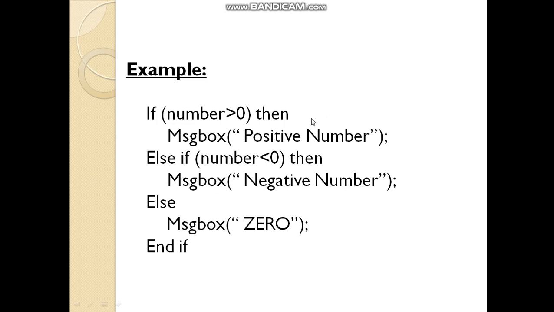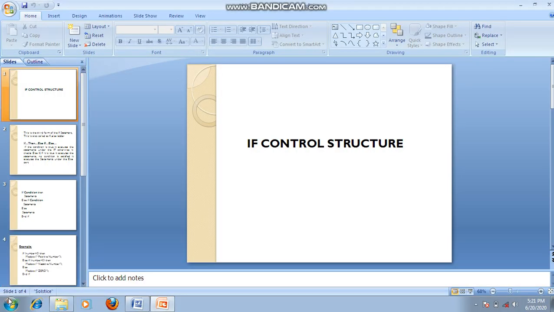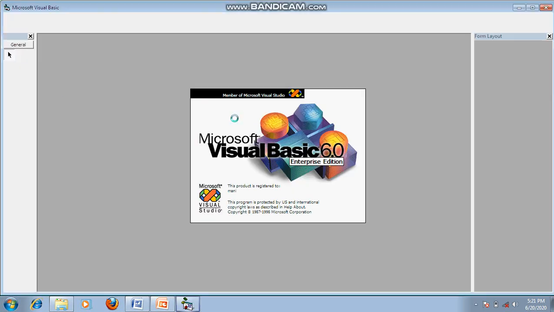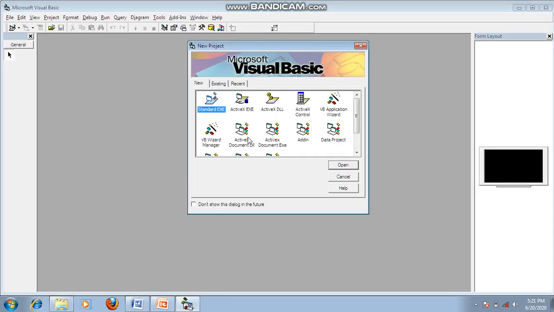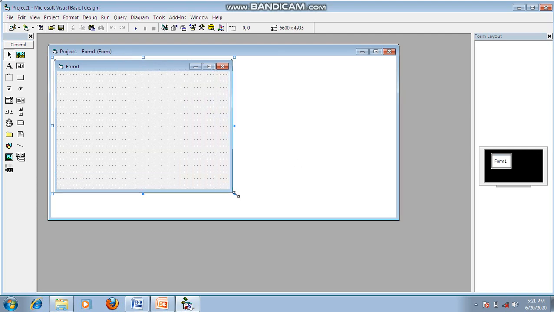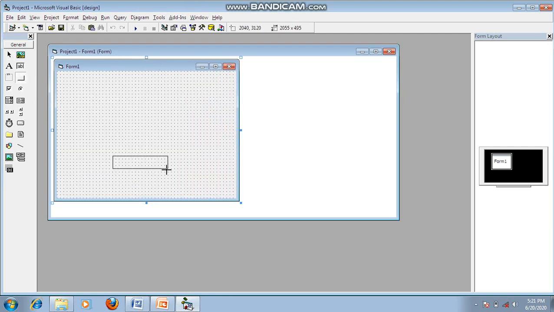The example is: if number greater than 0, then message box positive number, else if number less than 0, then message box negative number. First if condition with its statements, a second if statement, and the last one is else. If the first if is not true and the second is not true, then the else block is executed. Like that we can write as many statements as we need in the program. Now I will show you one program on this multiple if statement. We can also call this an if else ladder.